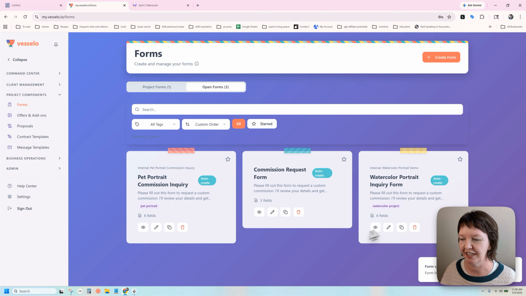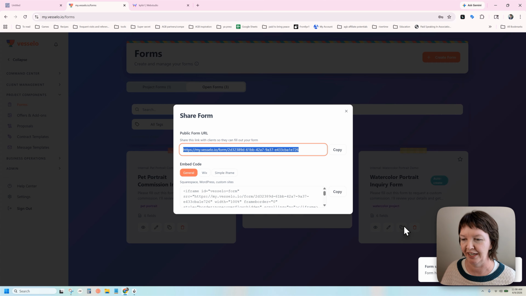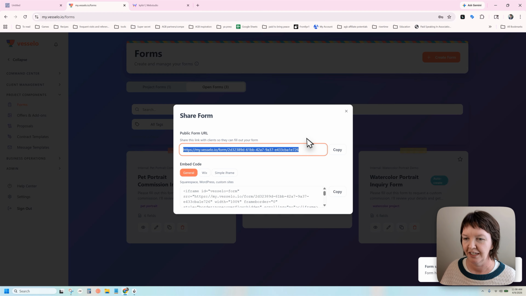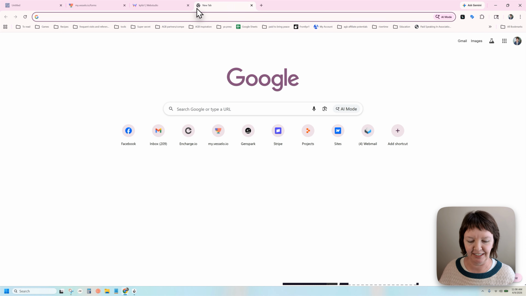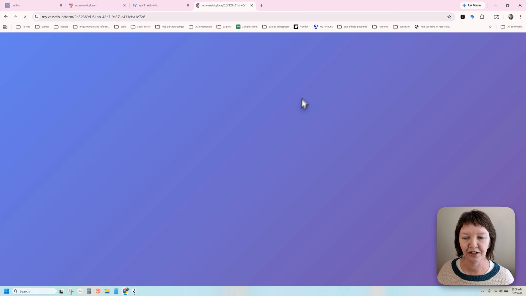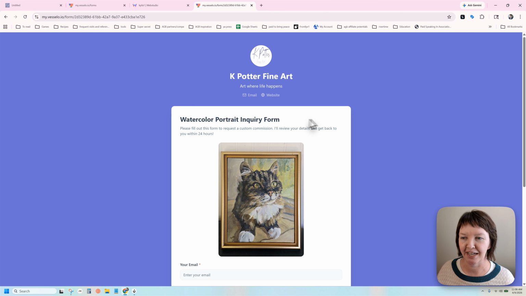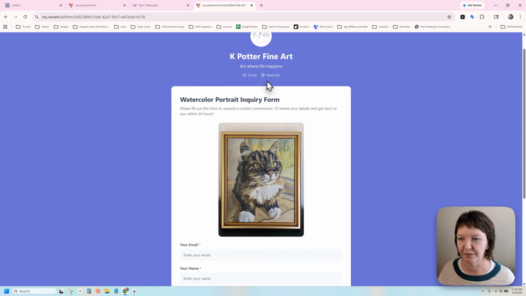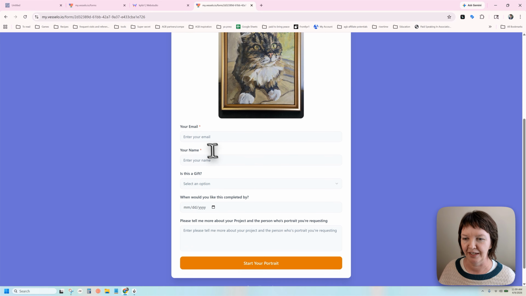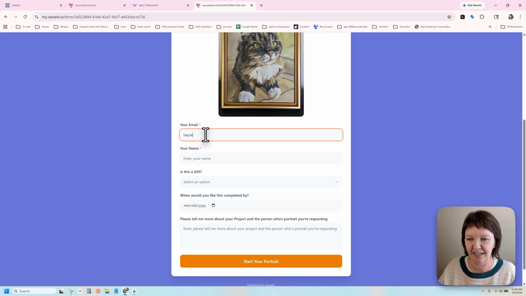Looks good. And so now what I can do is add it to my website or link to it. So when I click this button here, I can copy this to my clipboard, and that right there is a link that you could use on your social media, an email, anywhere you want if you don't want to deal with a website. And it will bring the person straight to the form like so.